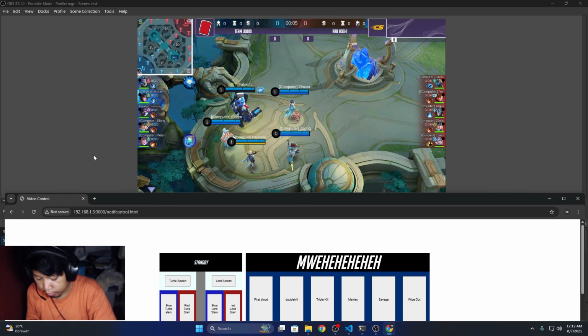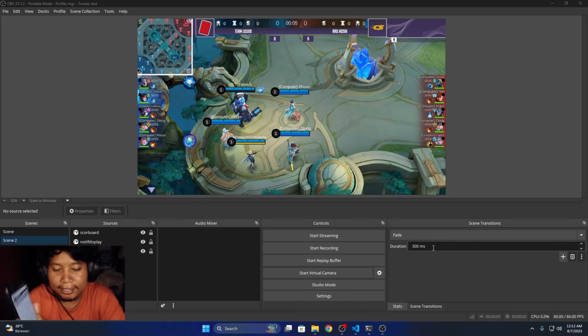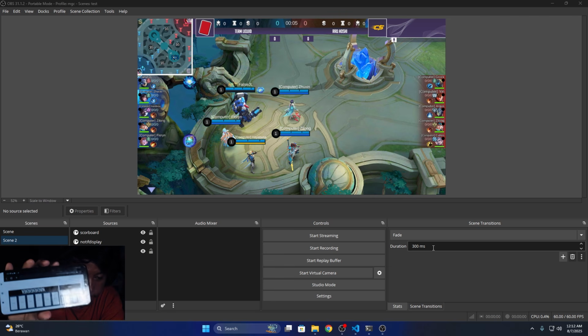Why is the L double? Wait. Notif control. Okay, now you can see this is the notif control. I'm going to close it so you guys believe. Okay, maybe I will rotate it. Wait, where is the rotation? Here's the rotation. As you can see here, this is the rotation.